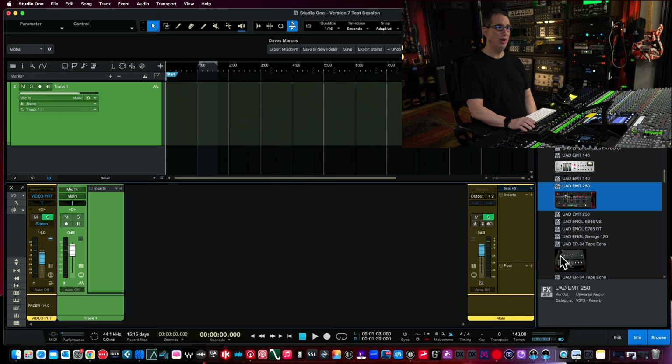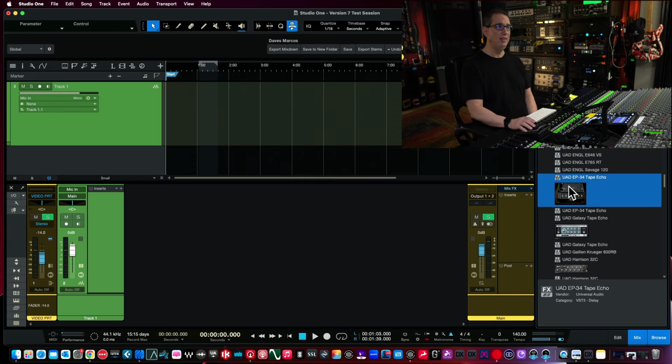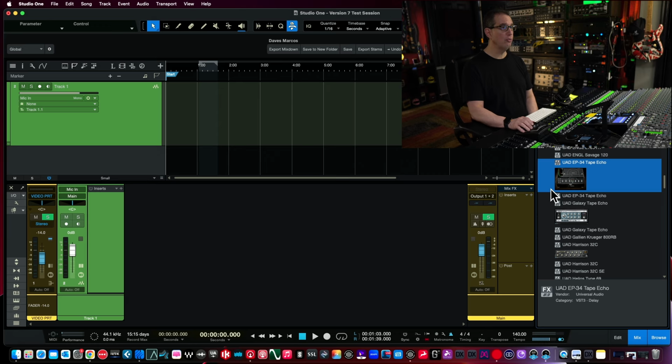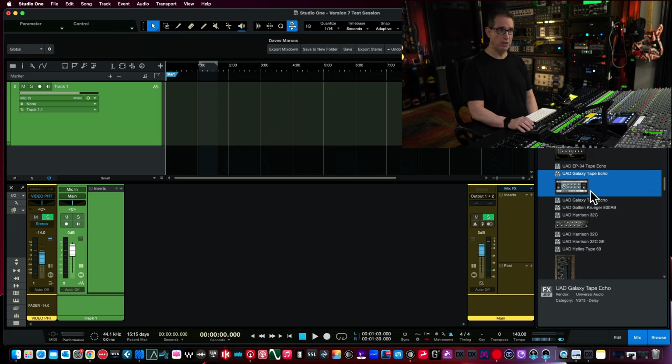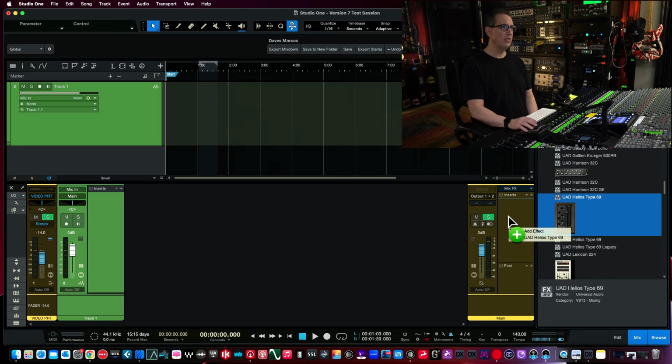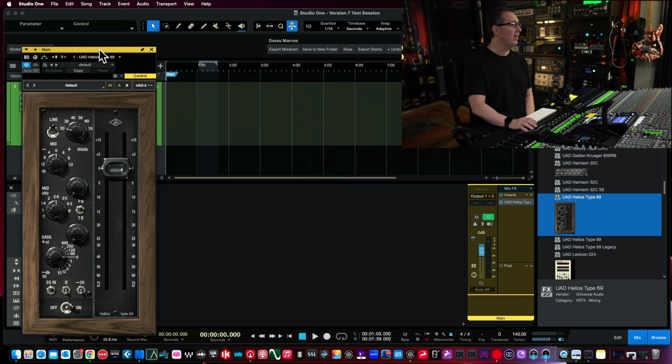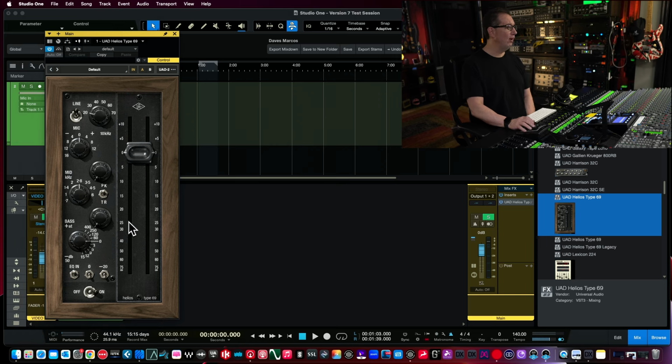Let's see, what else do I have in this bucket? The EP34 tape echo is really good. The Galaxy tape echo is really good. The Helios, I've got to do a video on this. I've got to dive into this one a little bit more. I always forget I have this one. Isn't that the thing when you have all these plugins, you forget you have some of these.